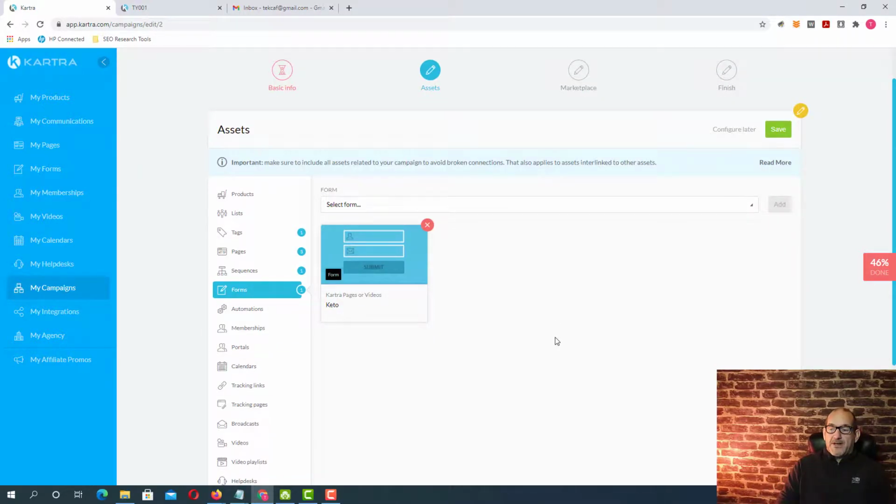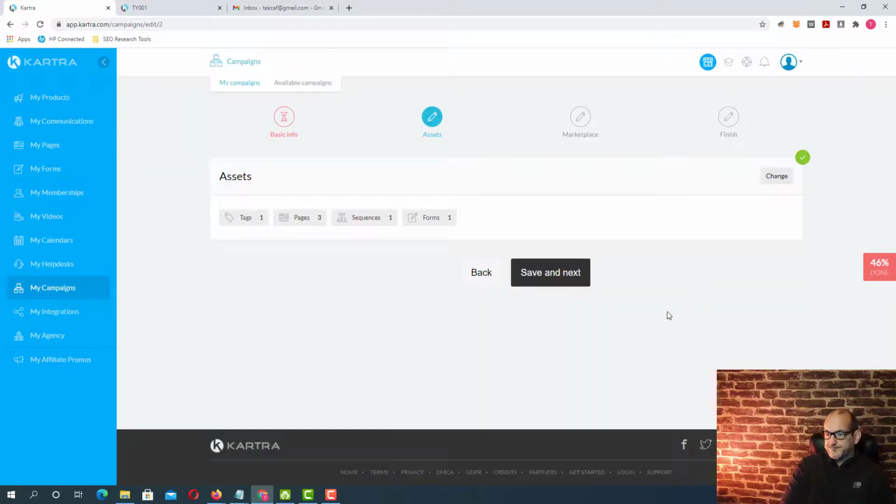We've now added all of our assets to the campaign, and we're going to click save, and we can see our assets there. We've got one tag, which is the keto tag we created, 3 pages, that's our 3-step funnel system, one sequence, and one form. When you create the sequence, all of the emails get put into that sequence, so you don't have to add all of the emails. You just create that one sequence, and then we've got one web form. Once we've done all that, we click save.